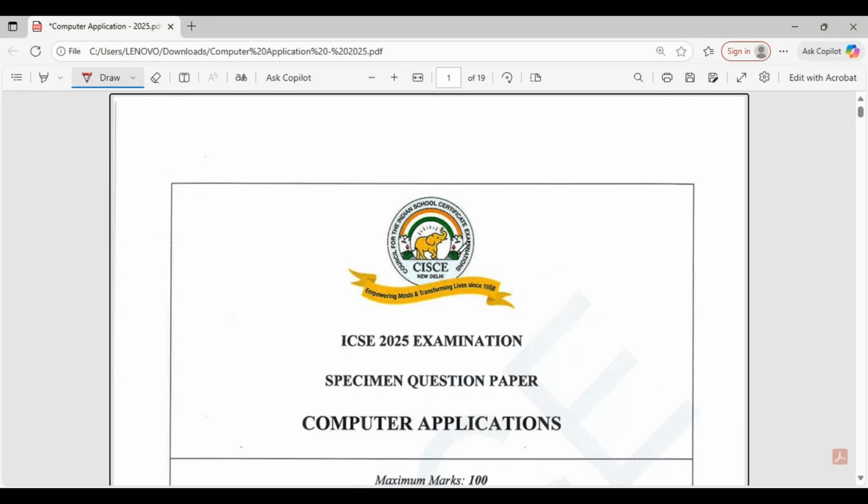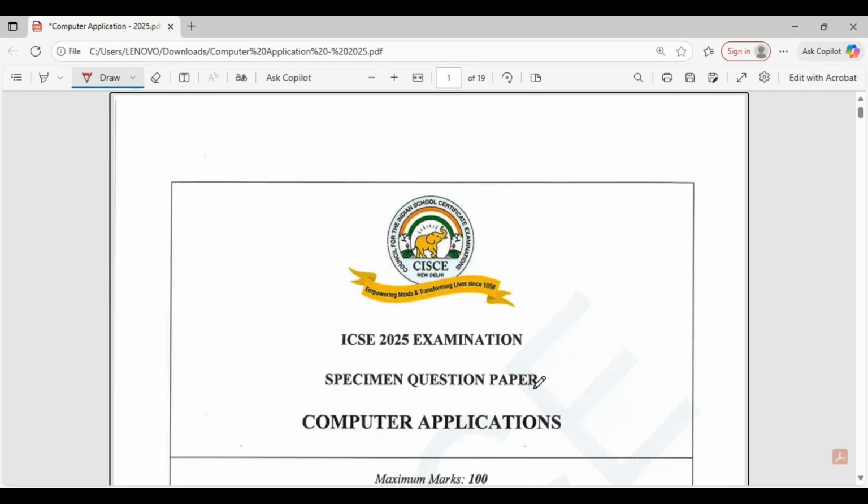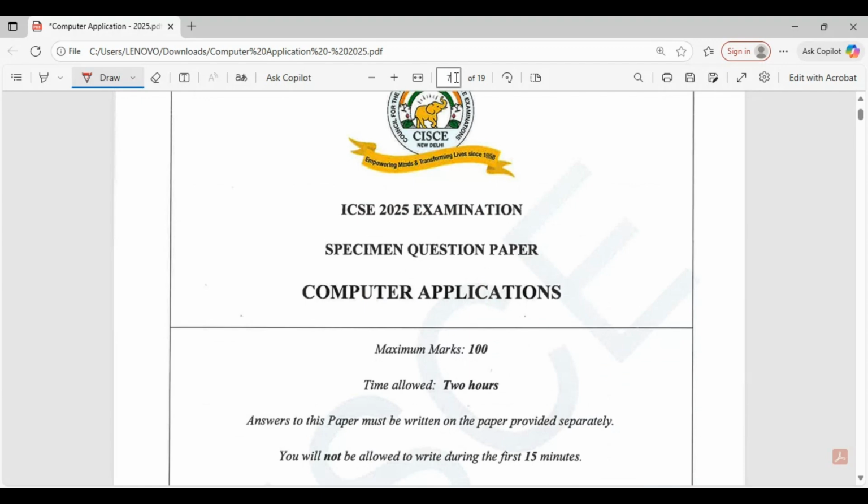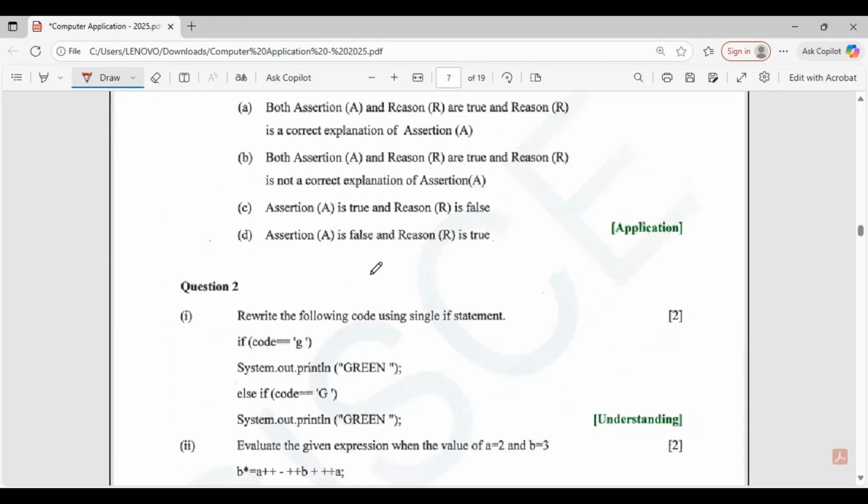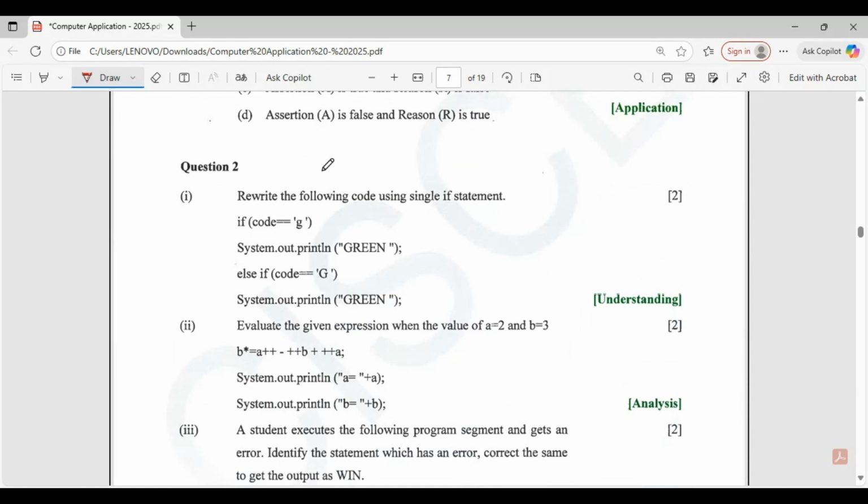So today we are going to discuss question number 2 from section A from the ICSE 2025 examination sample paper. So let us move to page number 7 and begin with question number 2. For question 1, we already have made a video that you can see in our previous video.